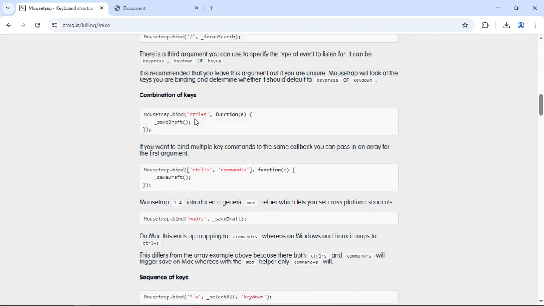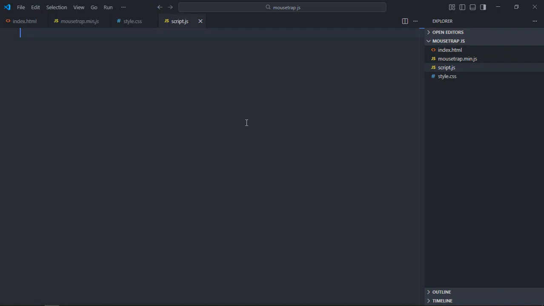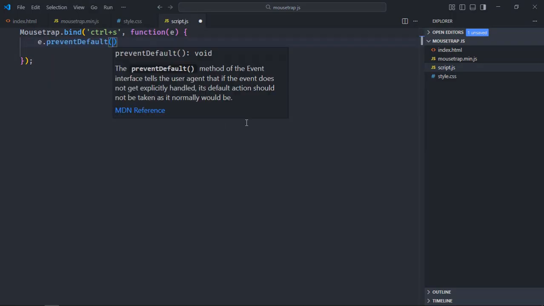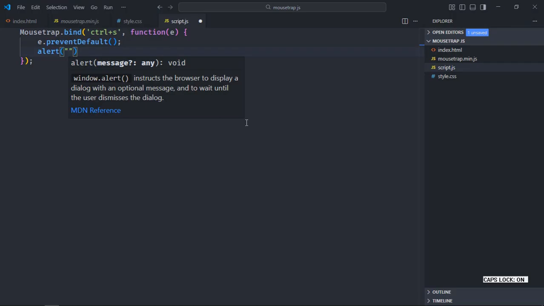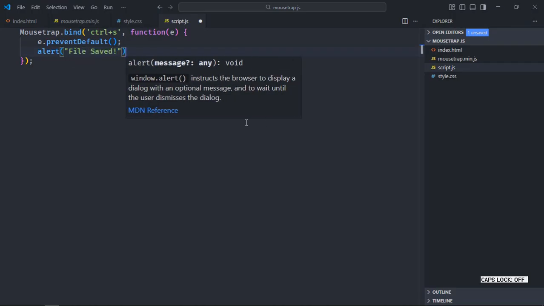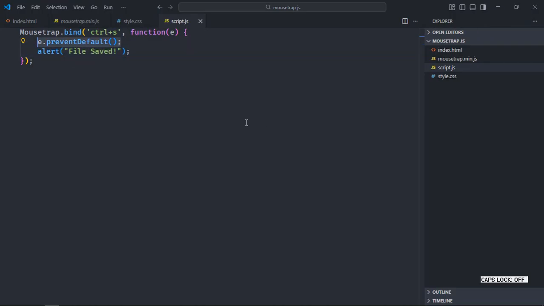So this is the combination of keys example. Simply just copy this part and paste it here. Get rid of this function because we don't have such function in this file. The first step here is to prevent the default behavior, because whenever you press Ctrl+S key in the browser, it will trigger the HTML download. So what we'll do here, we'll simply alert the user file saved like this. So first it will prevent the default behavior, then it will trigger the alert.